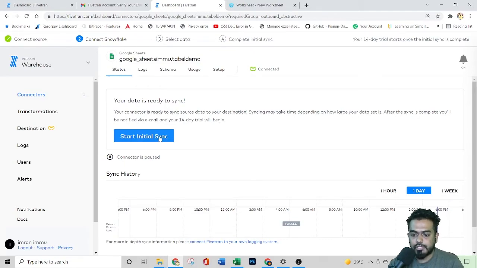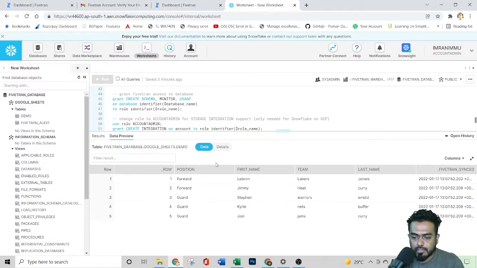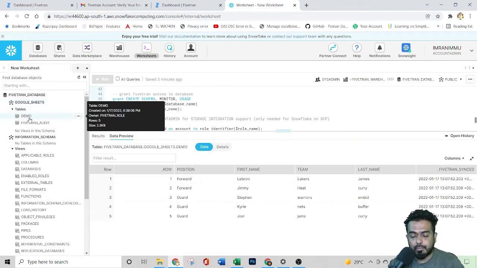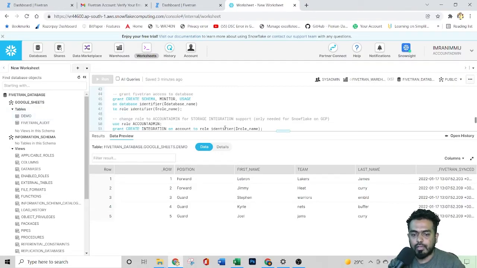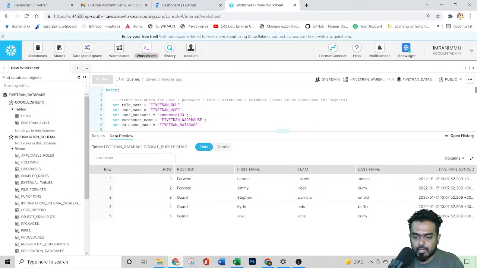What is initial synchronization? Whatever data is in the source will pass to Snowflake. Once you run the code, of course, in the Fivetran database, the Google Sheet schema which we created is there, and the table I have created as demo, because in my previous account the Snowflake account has been blocked. I've created a new Snowflake account and copy-pasted the same query, whatever I showed you here, so it remained the same: Fivetran warehouse, database and warehouse, and I've created Google Sheet as a schema and demo as a table.